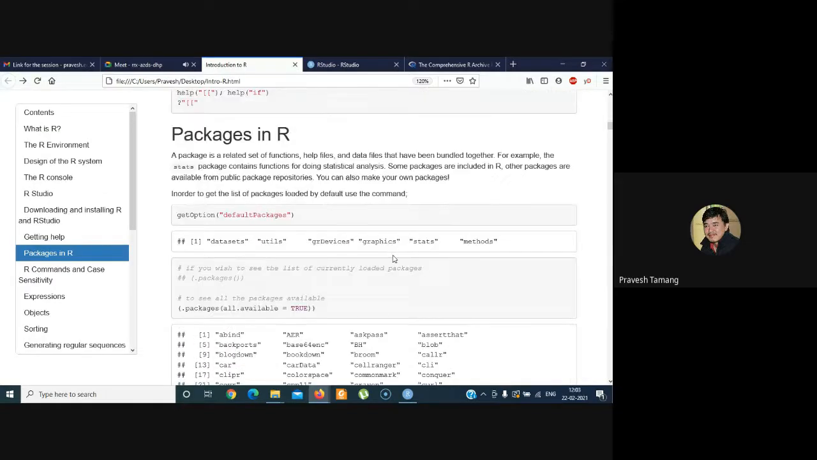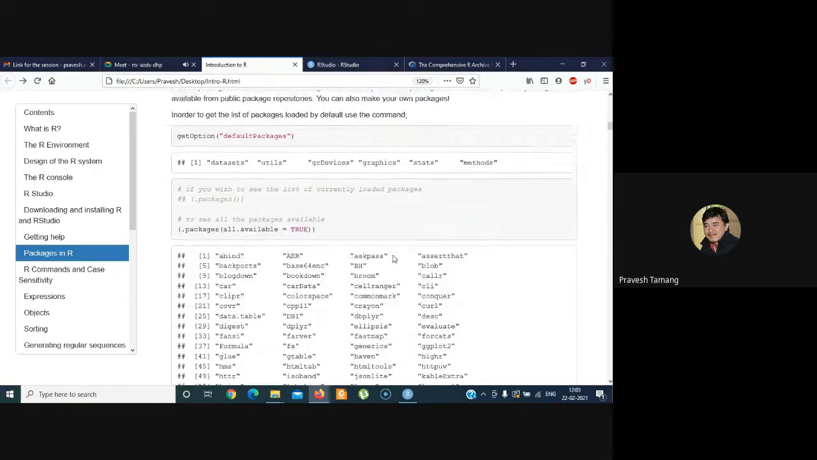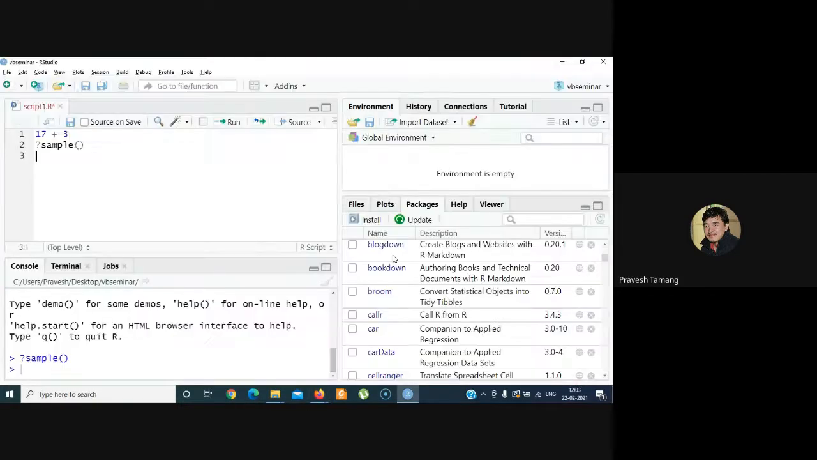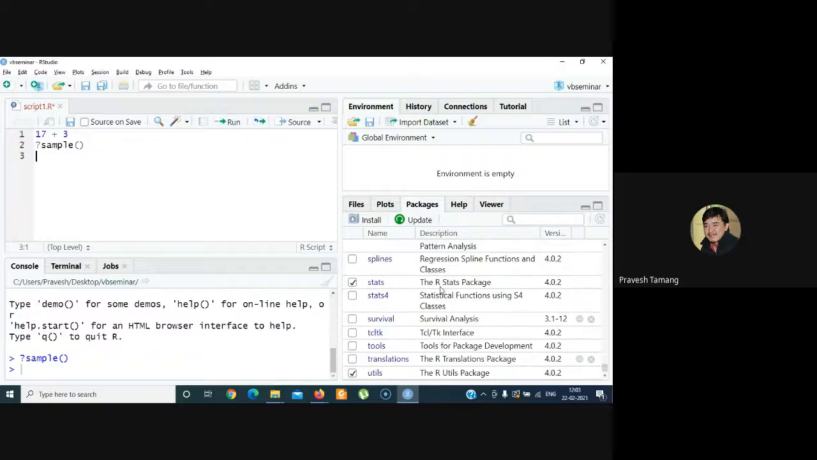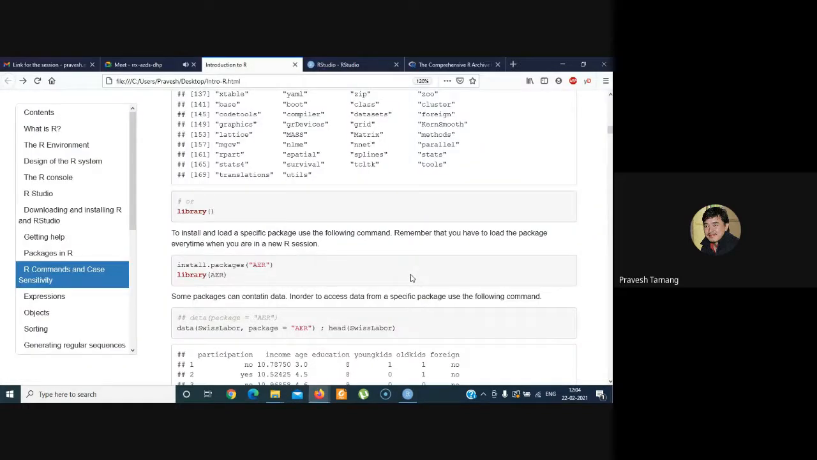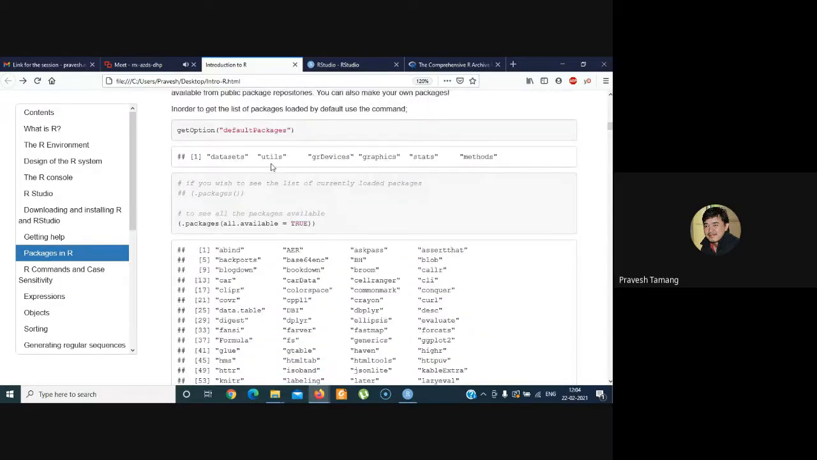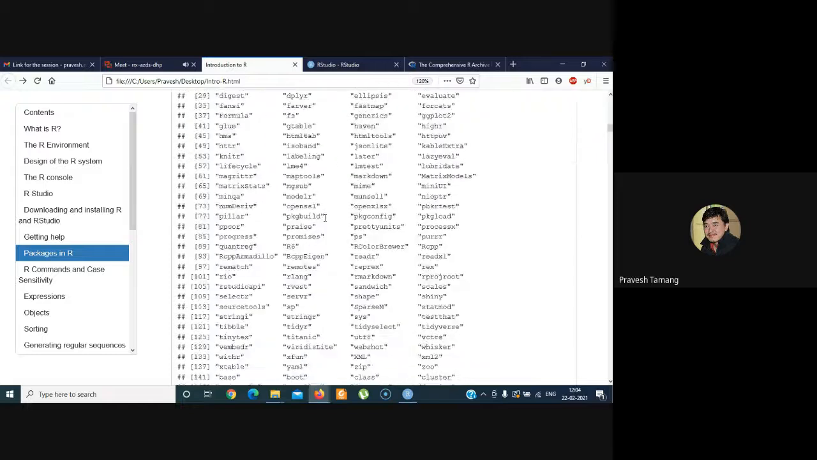So the other thing is, whatever I have shown over here, I have already shown in your RStudio window, so you can find the packages there. You can also remove a package, install a package, or update a package just by clicking on these buttons over here. But if you want to do it the traditional way without using RStudio, then you could use some of these functions over here.